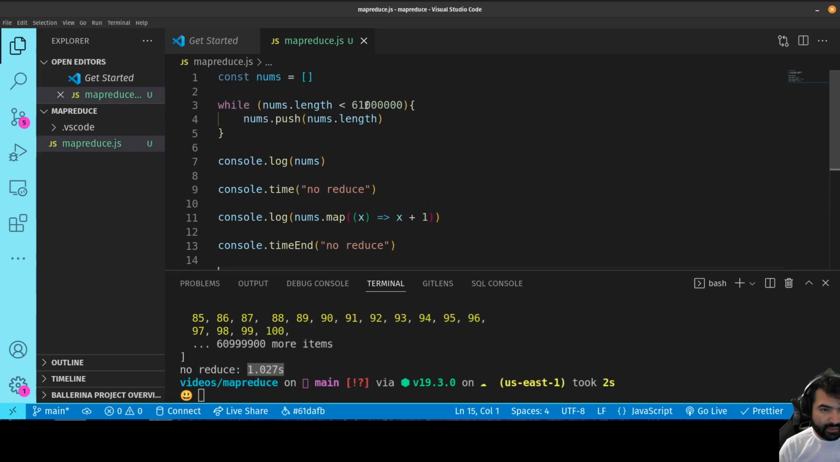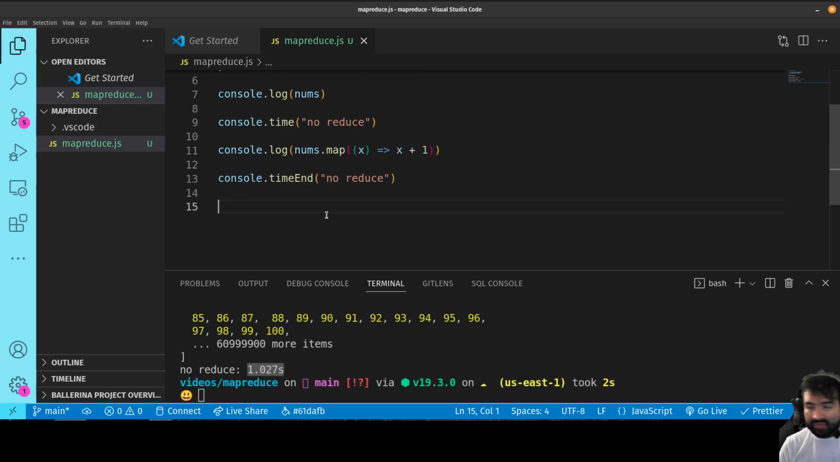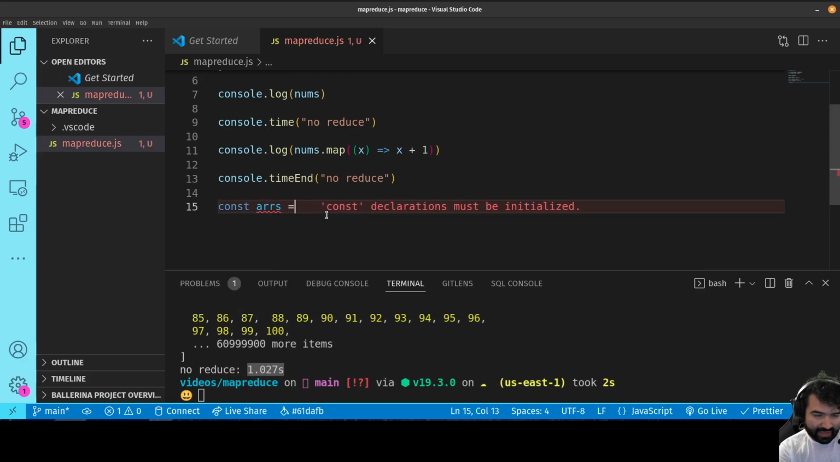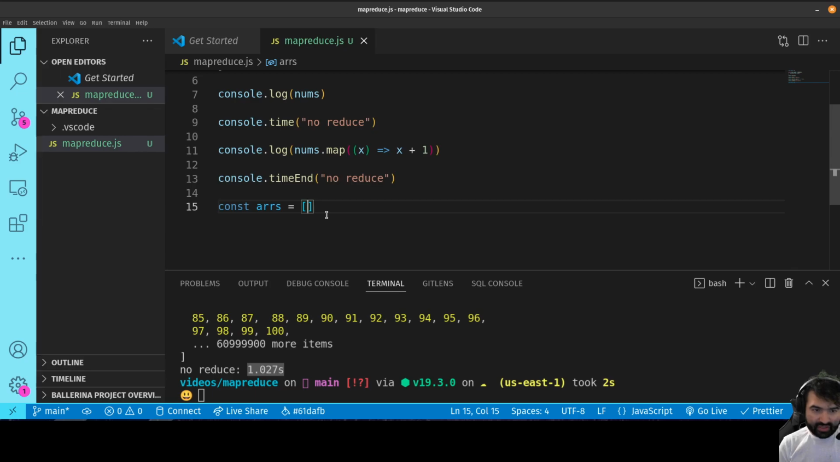Let's think here. Well, we know there's 60 million. So we'll try to create 6 arrays, each of 10 million items. So what we would do then is, I'm just trying to think through the way I'm going to express this. What I would want to do is say const ours. We're going to create an array of arrays. So we'll start off with an empty array, and what I want to do is create an array of a bunch of different subsets of numbers.